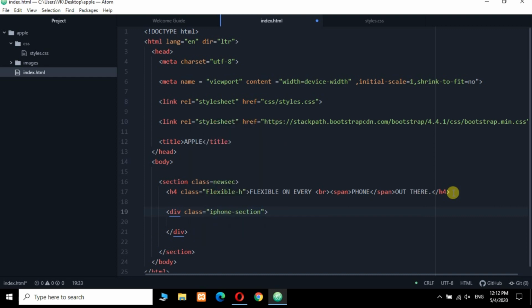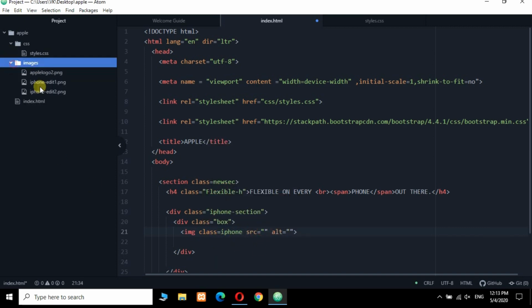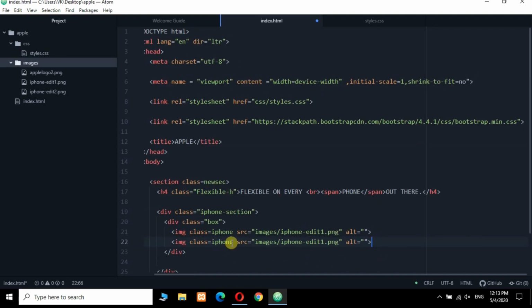We'll make a new div iPhone section. Inside this div we'll make a new div box, and we'll write an image tag, and I think we'll write the class first, iPhone, and the source will be images/iPhone edit1.png. Now I'll copy it and paste it one time, and we'll change the class, that is, write screen and screen1.